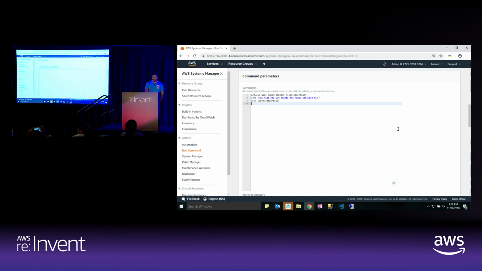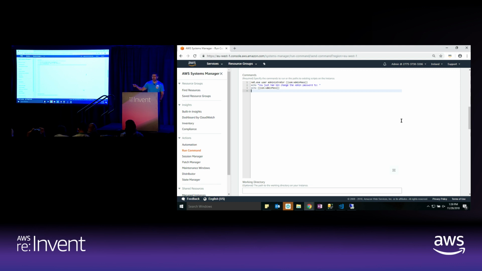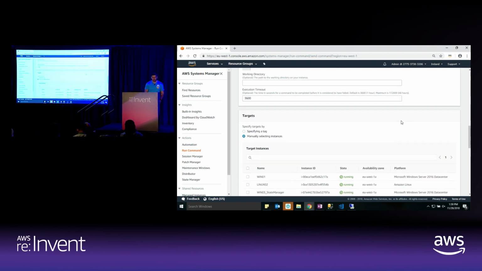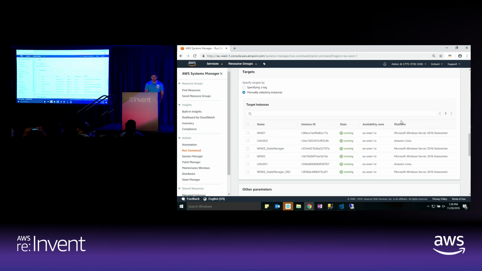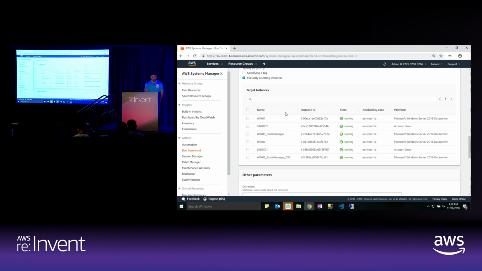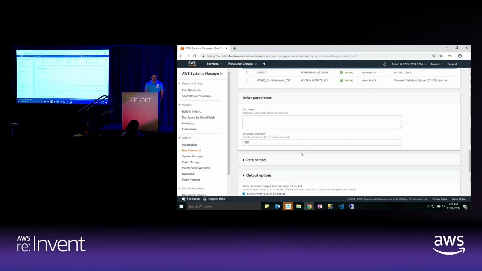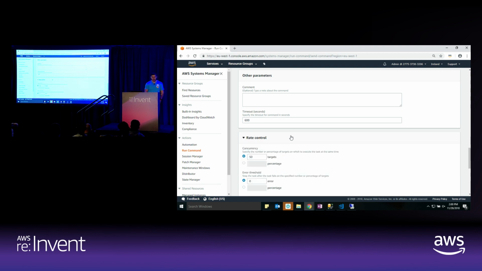So this can be your PowerShell commands. This can be a script that you're specifying that resides within that managed instance. And you can identify it there. There's some additional settings you can specify. You can target your instances by tag. So if you had a group of instances, maybe you wanted all Windows Server, you can create a tag for your Windows servers and then target them so that it performs this command against all of them. We're going to simply just select them manually. So we'll pick WIN01 and WIN02.